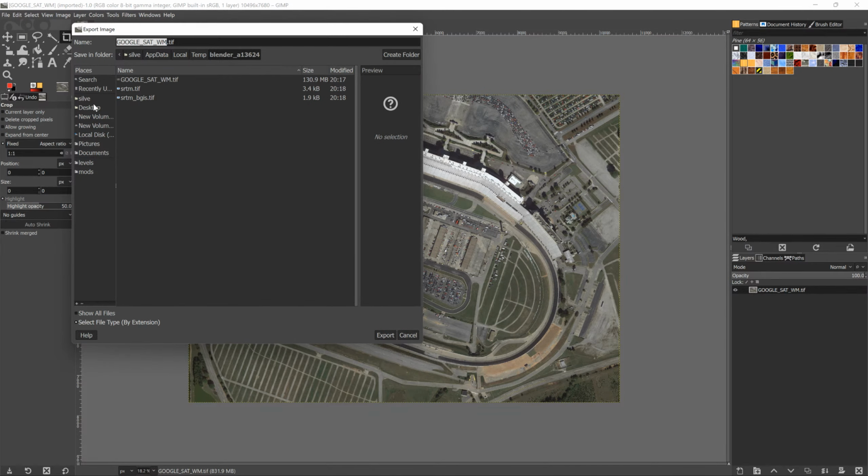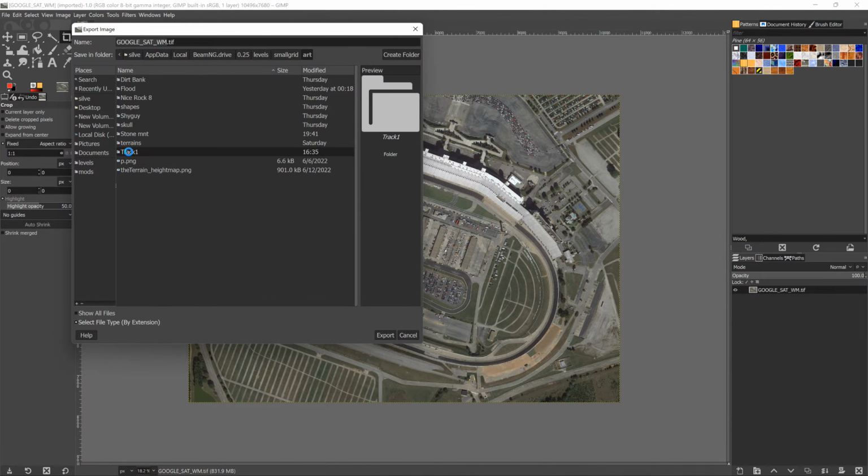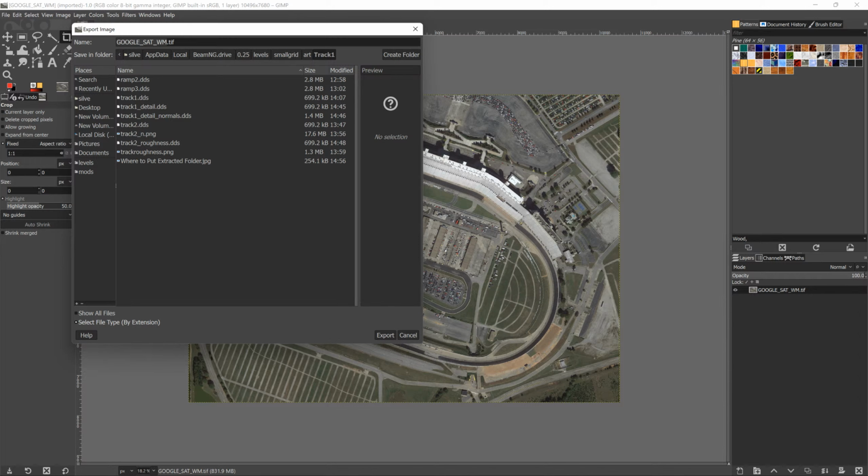Now I'm going to put this in the level that I was working on earlier, small grid, in the art track 1, and that's where I'm going to name this. Let's see. This track 3 PNG.